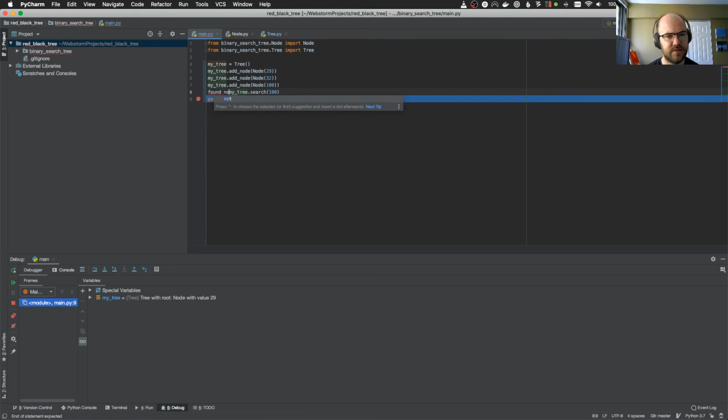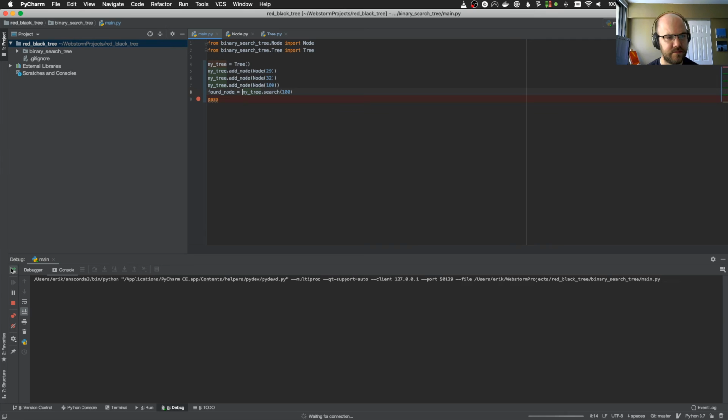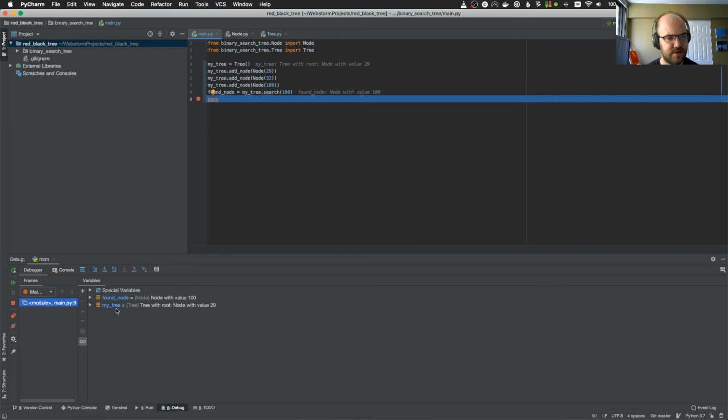Found node equals mytree.search 100. Let's debug that. Found node is a node with value 100. Okay, and if we do 200, and we run the debugger on that, then we get found node is None. Okay, cool. We got search in place. I already did insert.